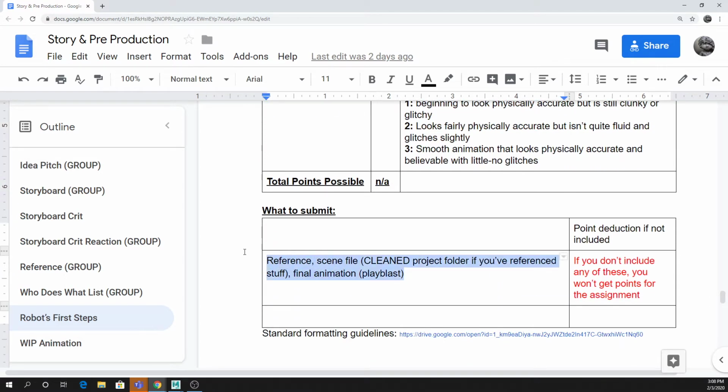I'm going to modify some of the what-to-submit stuff. I'm probably not going to ask for your scene file, but I do want your reference and just a playblast of your final animation. I'm probably going to tweak some of this. It's been a while since I've looked at it, and I'm like, that's unnecessarily harsh. So do double check this. I'll modify it probably tomorrow and remove some of the stuff I'm asking you to submit. This is the first assignment. Are there any questions about this, how it's being graded, etc.?